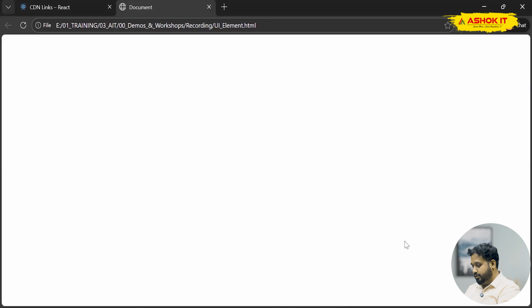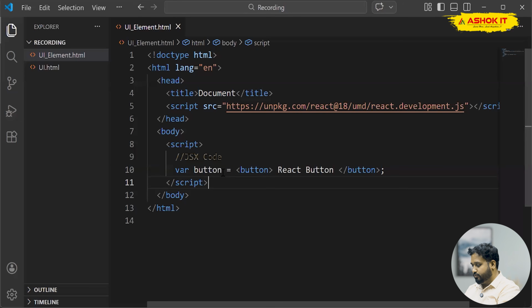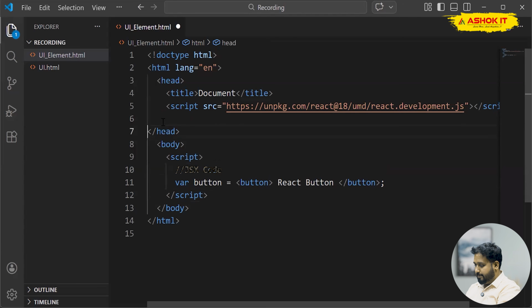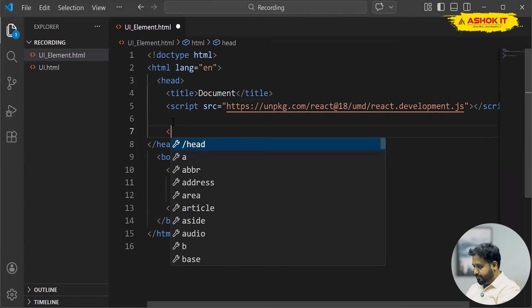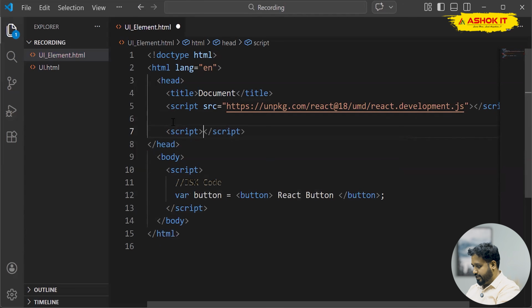So what we have to do, this JSX element, we have to convert into object format. How to convert? For that we require Babel. So we have to integrate Babel with our document. For that, you have to open again a script tag, add src. What is this Babel? Babel is a JavaScript compiler which will help us to convert JSX code into a React element, nothing but a JavaScript object format.